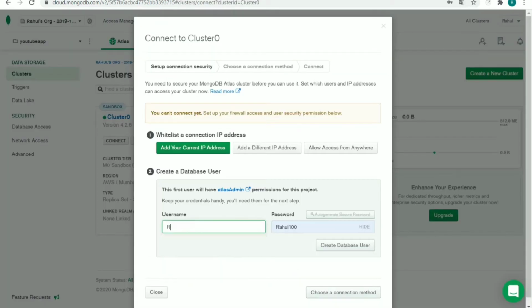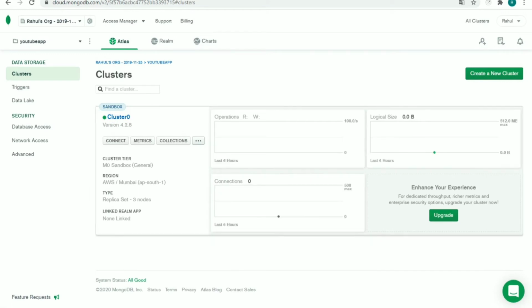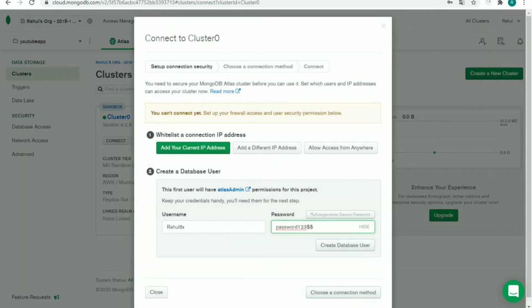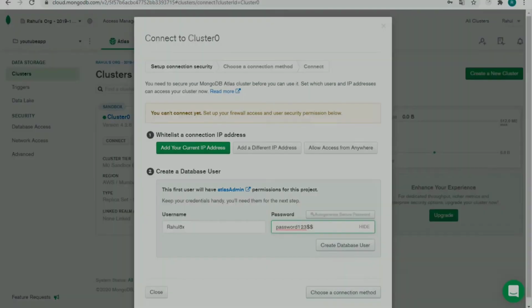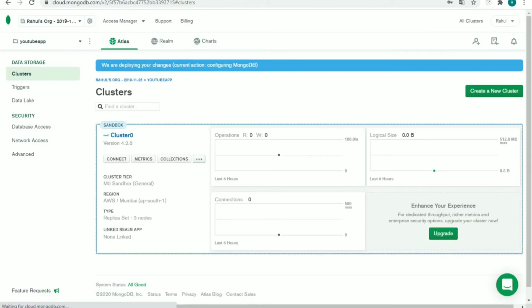Let us configure it. First we will need an IP address, a username and a password. So this will be my temporary username and this will be my temporary password. That must do it. Then we will put a global IP address for us to access the database from anywhere by clicking on add a different IP address and allow it from everywhere and save it. Thus we have done the configuration.